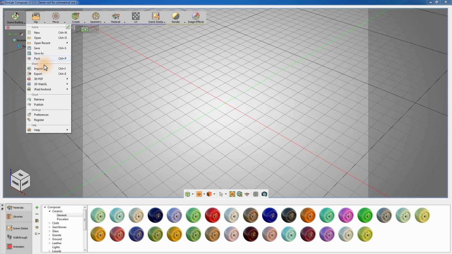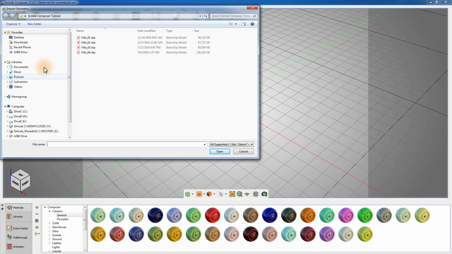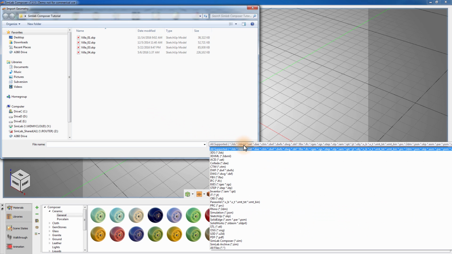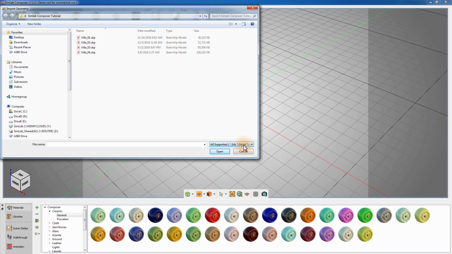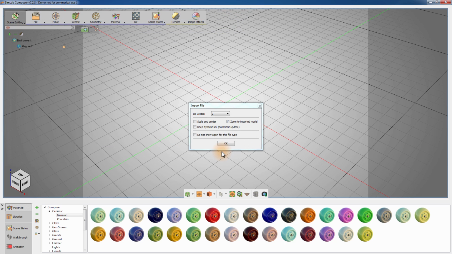From the File menu, select Import. SimLab Composer allows you to import all types of 3D file formats, even when running in demo mode. Select the file you need to import to SimLab Composer and click Open.